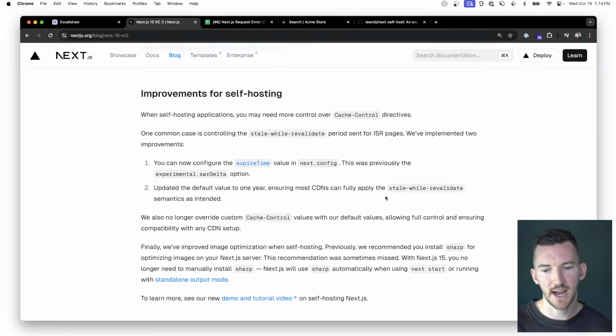Two of the things that I highlight in that video that we recently improved in Next.js 15, one is around cache control. Not only do you have basically full control over caching headers now, whether you want to set them in your headers in your next config, or define them through this expire time value in next config as well, we've also updated the defaults to have better compatibility with more CDNs out of the box. So that's a big win for self-hosters.